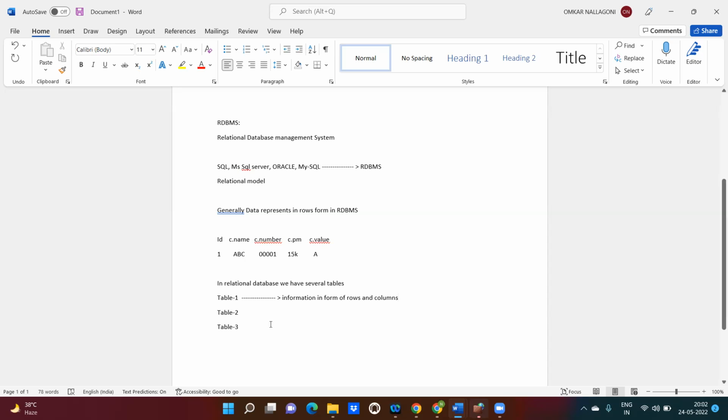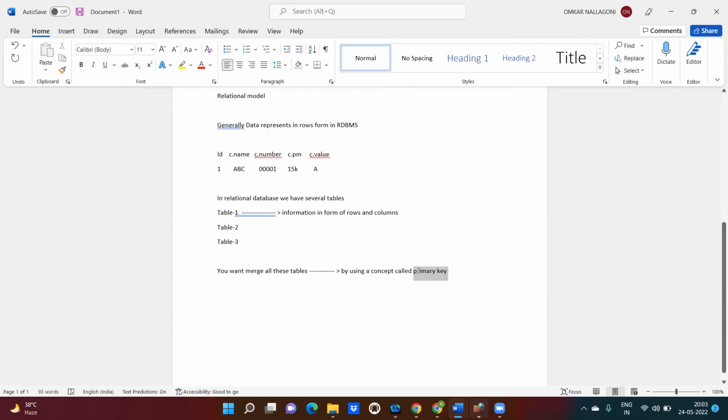Okay. Now you want to merge all these tables by using a concept called primary key. Remember this. We'll discuss this primary key later. Okay, in RDBMS, we generally represent data in rows and columns. So we have many tables, table 1, table 2, table 3. Now, if you want to add all these tables, you should use a concept called primary key.